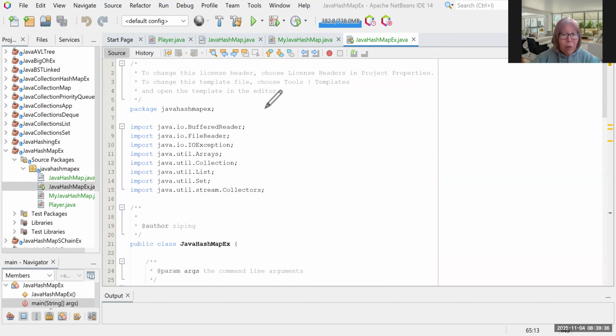So this is the second coding example in this chapter. It's a Java hash map example. There are four files: a player class, a hash map interface, a class that implements the interface, and a driver. If you recall, the first example is a hash table, so it's a similar concept for the hash map.